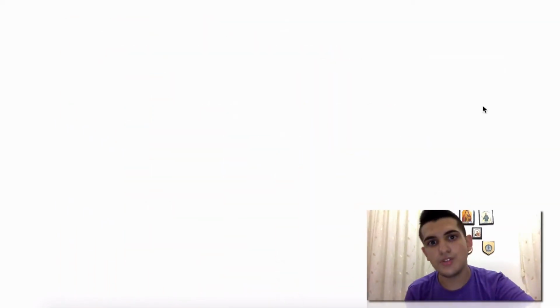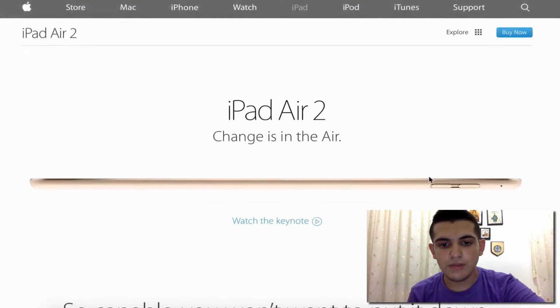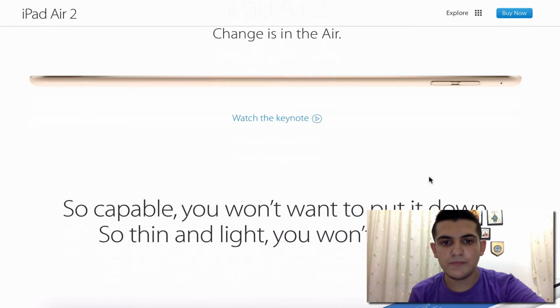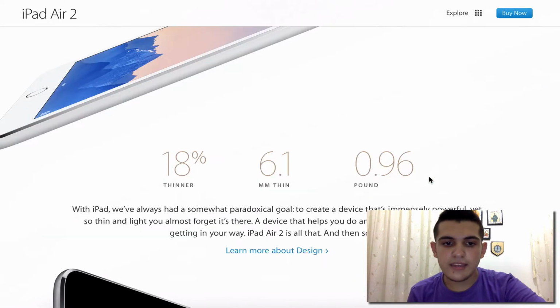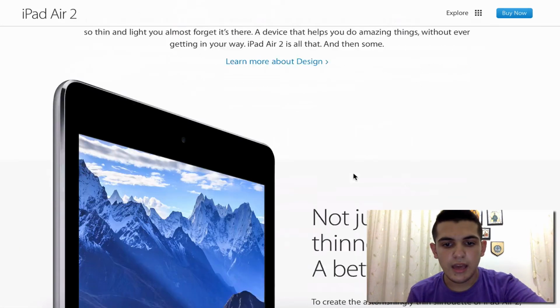They also announced the new iPads: the iPad Air 2 and the iPad Mini 3. Let's focus more on the iPad Air 2, which is a really nice upgrade from the last generation. It's 18% thinner at 6.1 millimeters thin, and it weighs 0.96 pounds. So it's a really thin and light product.